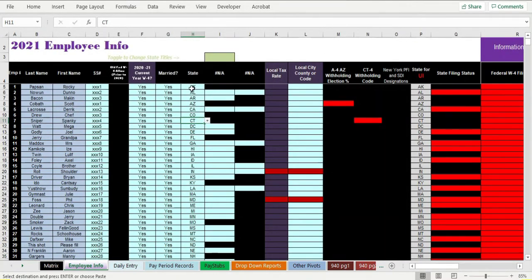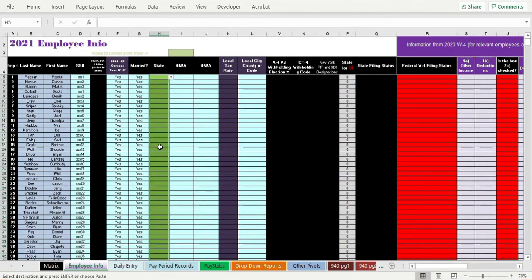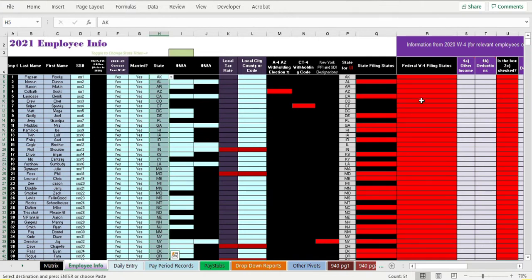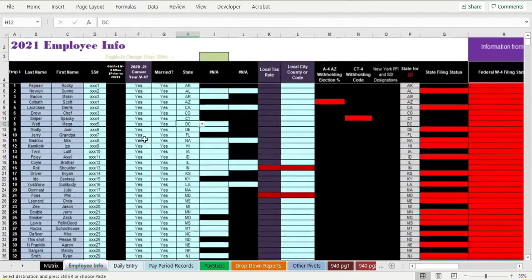So what I did was I just pasted in all these states, right? This is what it looked like before. Pasted everything, all of a sudden a bunch of colors happened, and there was red all over the place, and like, what is going on here, right?